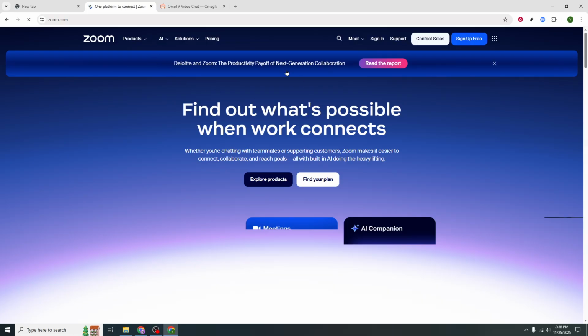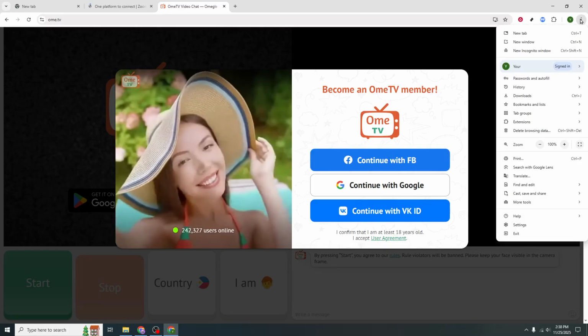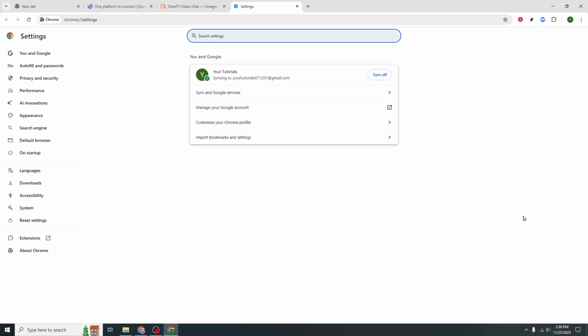Start by opening Google Chrome and looking to the top right corner for the three-dot menu. This is your main control center for Chrome's settings. Click it, and then choose Settings. The Settings page will open in a new tab so you can keep browsing while you adjust things.